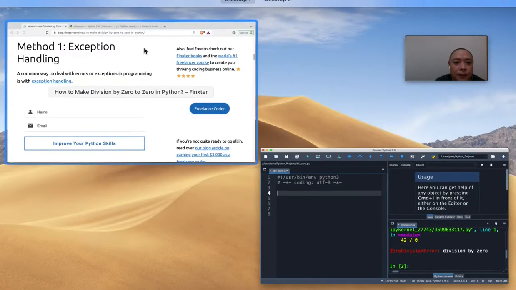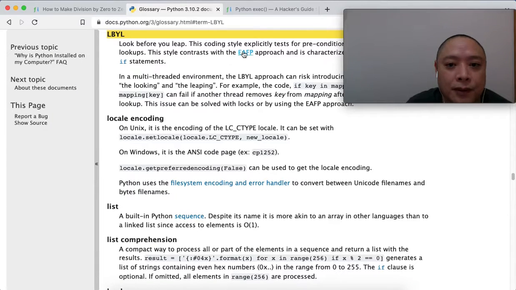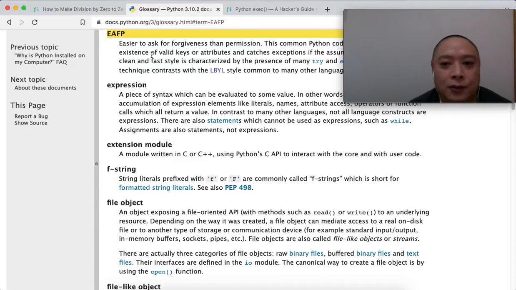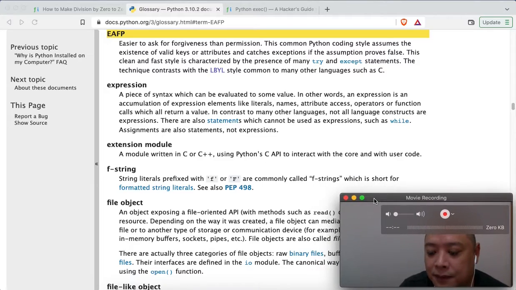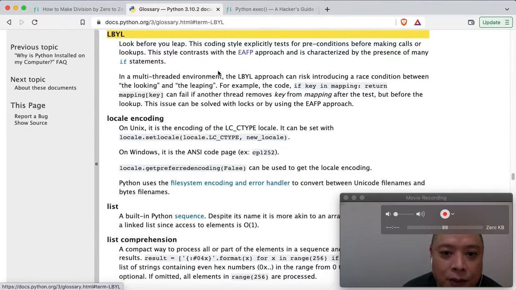One thing I did want to mention is there are two different approaches in Python. There's one called easier to ask for forgiveness than permission, EAFP, and that's characterized by using try and except statements. It is the preferred method in Python as opposed to LBYL, look before you leap. This style is characterized by using a lot of if statements. But regardless, I'll go ahead and show you both methods, try and except, and then we'll use if statements.